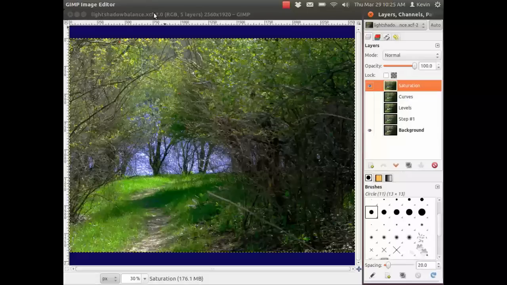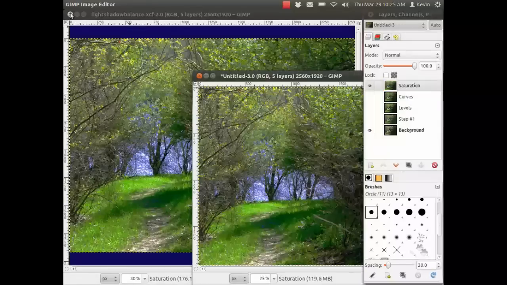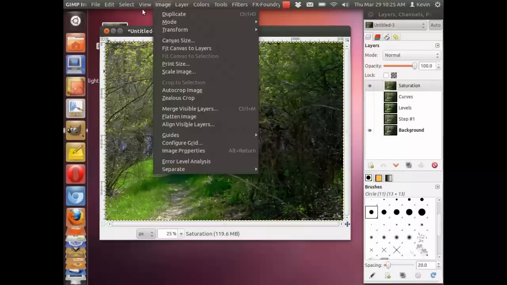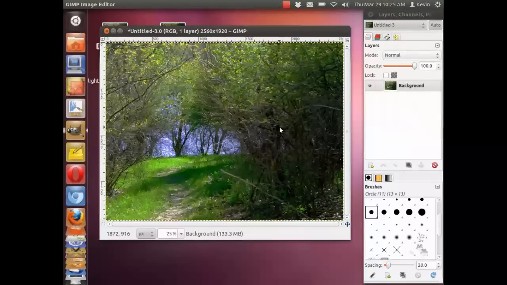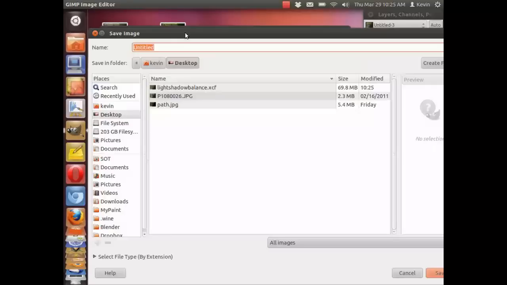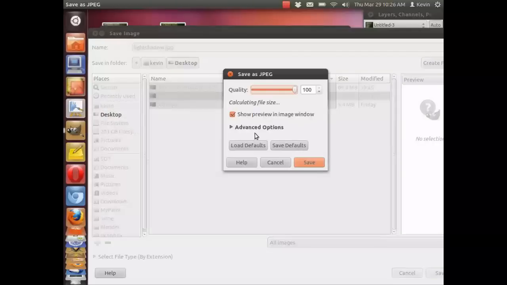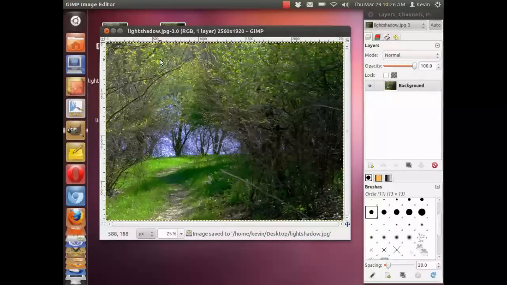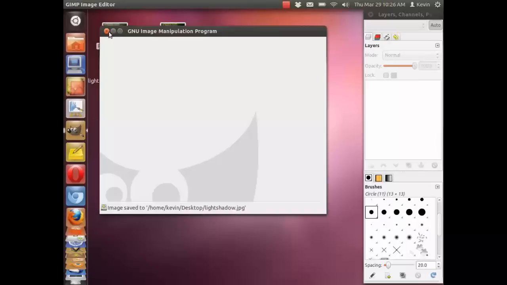So, let's duplicate this. We're going to close our XCF to save it. We're going to flatten this image. Right there. And then we're going to save it as a JPEG. Lightshadow.jpg. We're going to leave it at 100%, which is telling us it's going to be about 6 megabytes, if you look at the file size there. Let's hit save. And voila, we are done. Let's close out of GIMP.